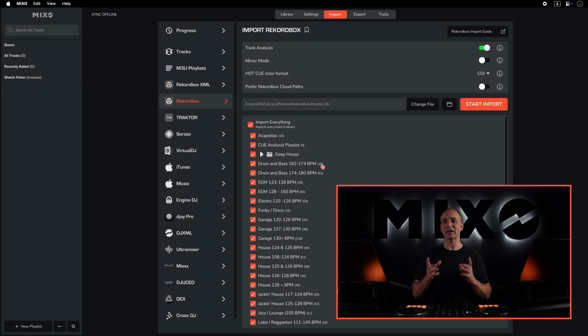MIXO should automatically find our RekordBox library. However, if we've moved our library or it's on an external hard drive, we might need to select the master database file manually by using the Change File button.